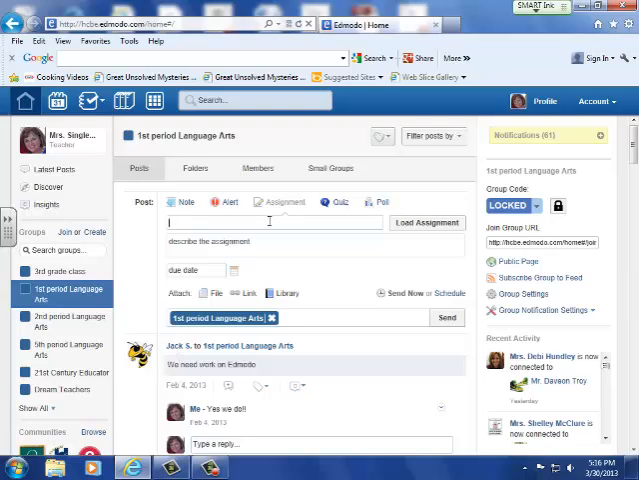Basically, all you do at this point is you just load the assignment. Let's say we're going to have them tell us the theme. So we're going to type in here, theme. And then we're going to say, using the story.